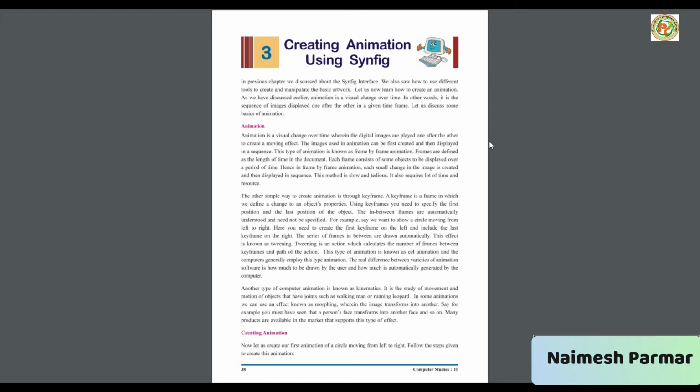Before chapter 3, you should learn chapter number 2, how to download and install Synfig and some of the GUI, all the parts of Synfig Studio. You should learn that, okay?